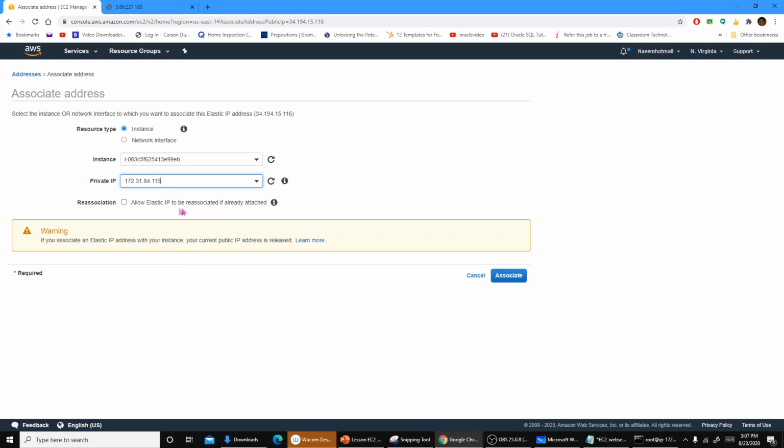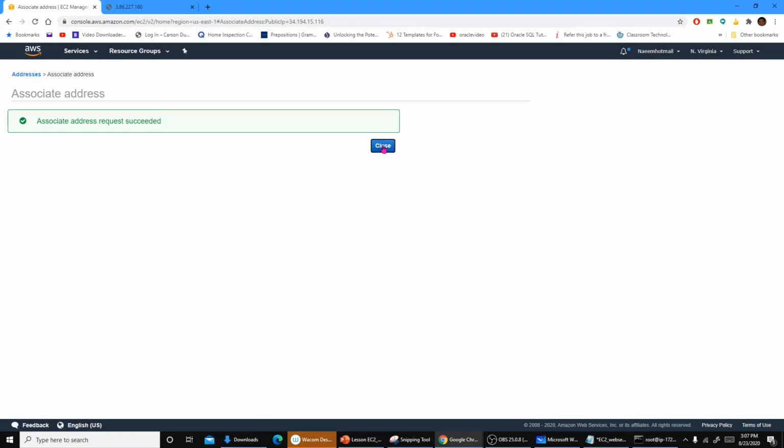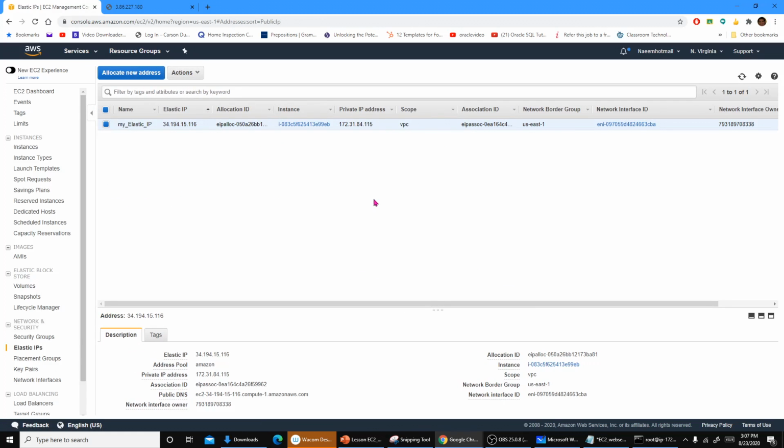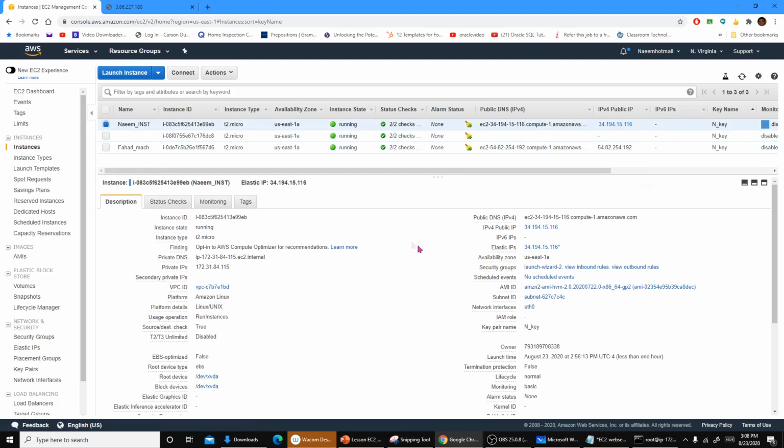Allow elastic IP to be reassociated if already attached. Okay. So if I go back, see, I have two IP addresses here now. I now have an elastic IP address instead of a public IP address.